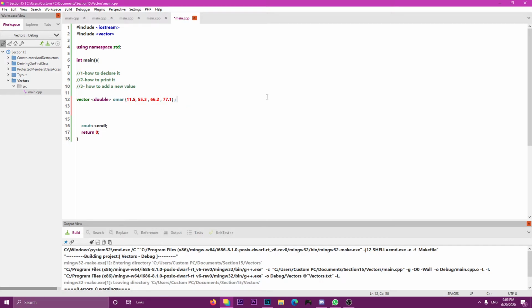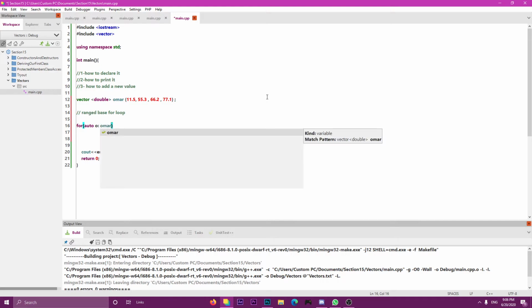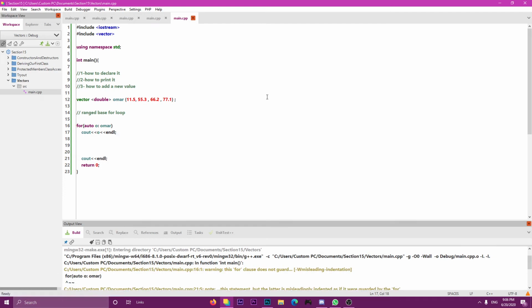Second, how to print it. In this case, we use the range-based for loop, which is for auto, give it any name, c or q or o. Let's give it o, and it's gonna store Omar. Okay, that's fine for now. Then you print o, endl.